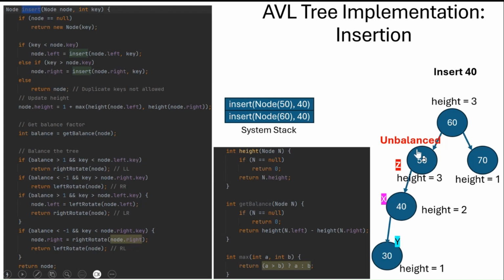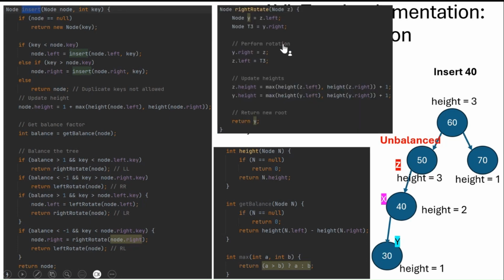Now it will do right rotation. We did the left rotation at Y, which is node dot left. Y is nothing but the taller child of Z, right? Which was the left side. That's why we did node dot left in the left rotation. Now we will do right rotation at that node itself, which is the root of that unbalanced subtree, node 50. So this is the right rotation logic, which we already know. In a right rotation, the left child of Z becomes the new root and Z becomes the right child of that new root.